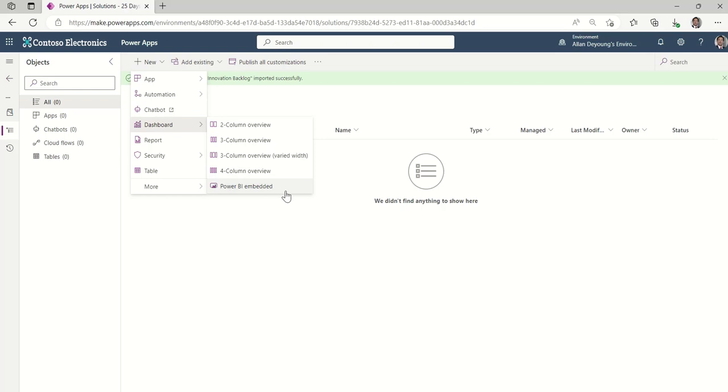Remember I talked about you could add Power BI embedded dashboards? This is where you would go. And here's the trick about the Power BI dashboards, which is a little bit different than the others, is that when that Power BI dashboard exists in your shared workspace, you would think you might click on Add Existing. But no, this is the one exception. You will always start from New, Dashboard, Power BI Embedded. And what it will show you is all the Power BI dashboards that you have in a shared workspace. You'll go to that workspace and pick that report or dashboard.